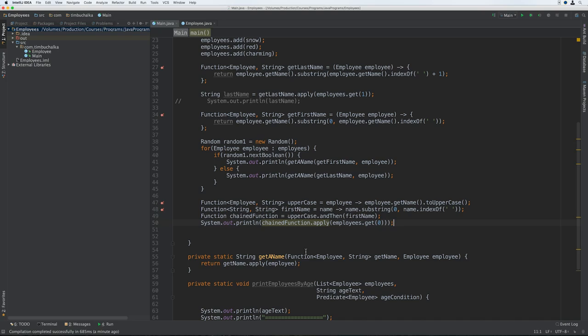For all the interfaces we've discussed, except Supplier, there are versions of the interfaces that accept two arguments. So in this case, we want to use the BiFunction interface instead of just Function.